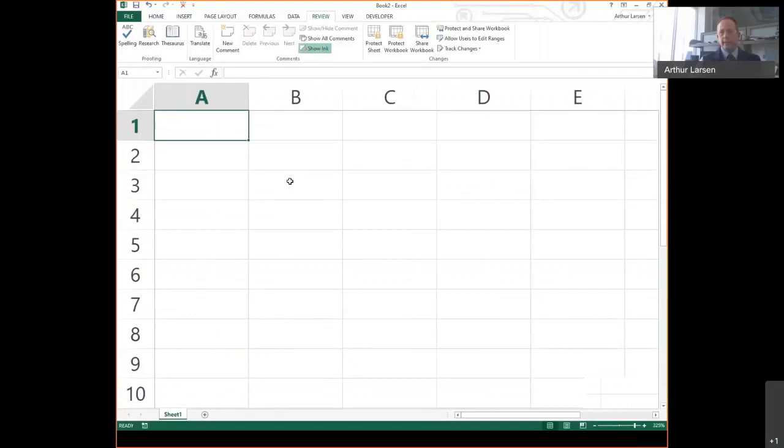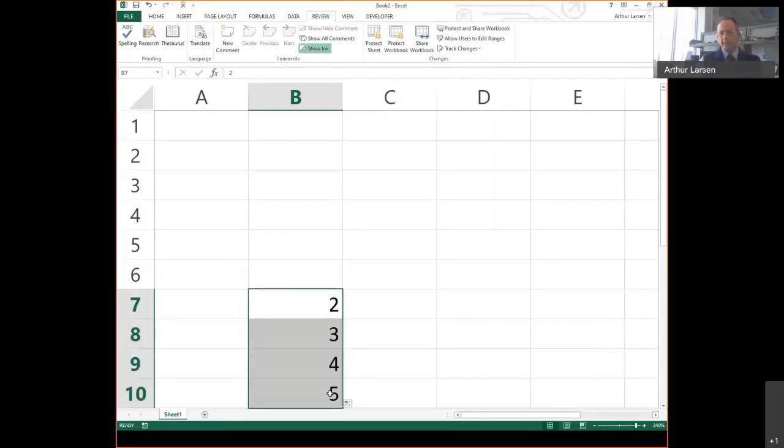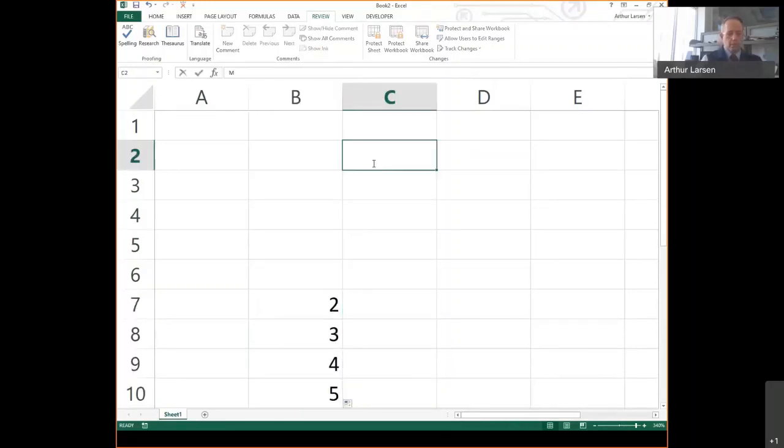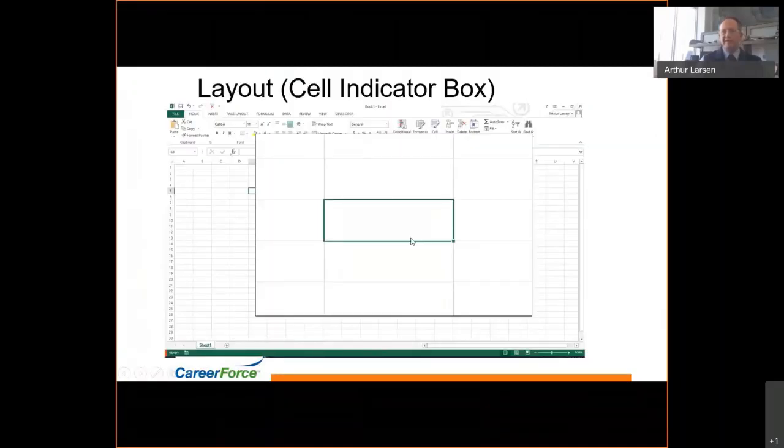I'm going to zoom way in. So if I have the number 2 here, and I grab it from the border, my mouse changes, and I can click and drag that to someplace else. If I grab it from the middle, it's going to select information. But if I grab it very specially from this bottom right corner, notice my pointer turns into a black cross, it will allow me to do some kind of cool things. It'll allow me to continue a list, or in this case with Monday, a customized list, without me having to type anything in. The fill handle is really neat. There's a lot of things you can do with it, but it is part of something called the cell indicator box. And wherever you click, that's where your cell indicator box is.